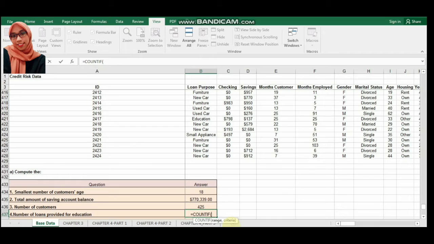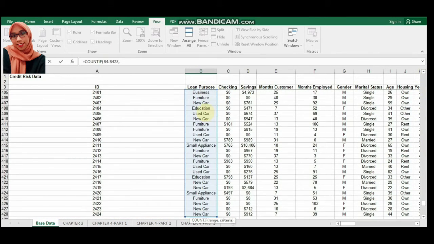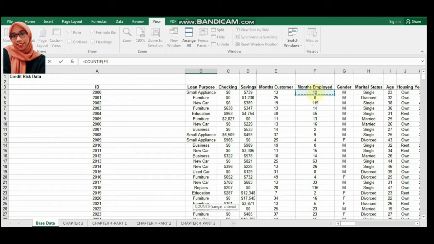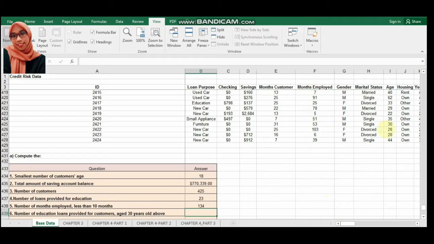For fourth question, we use COUNTIF formula and select all the data of loan purpose, comma, select education and enter. For this question, we also use COUNTIF formula and select all the data of month employed, comma, "<10", and enter.